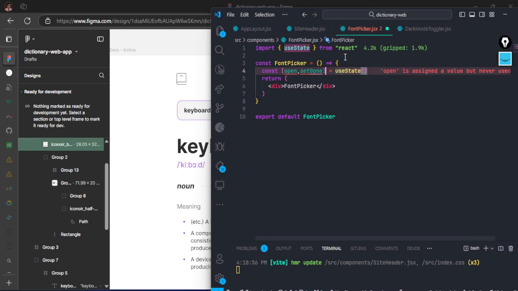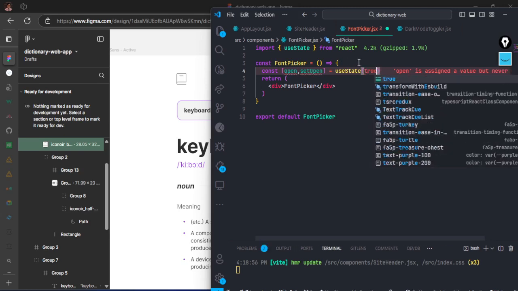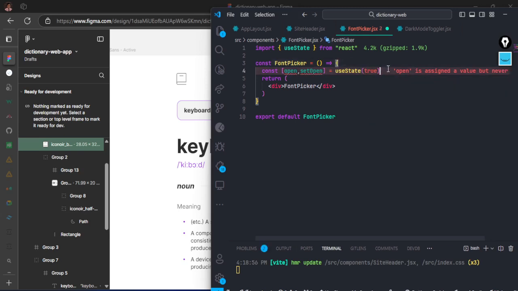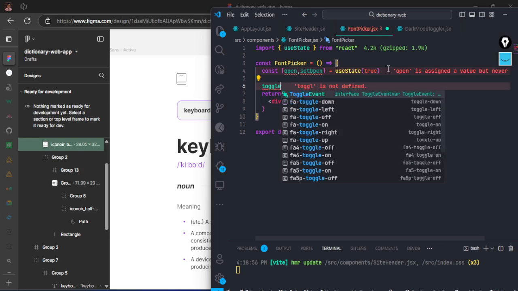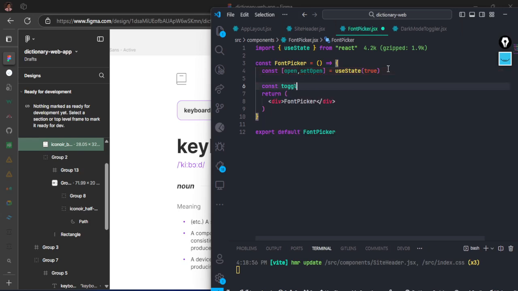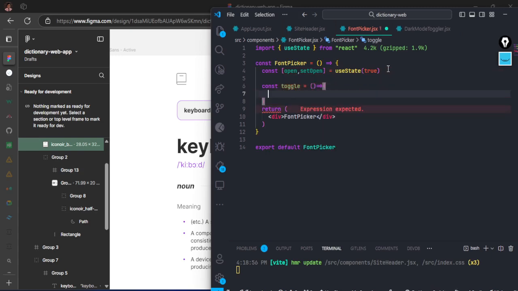So there's an error with this. So open, then I'm going to set it to true. But it should only be true when you click on it, so it's going to be a toggle. So here we're going to have a function that toggles the state. So we're going to have a constant toggle state, and its job is just to negate whatever was there before.